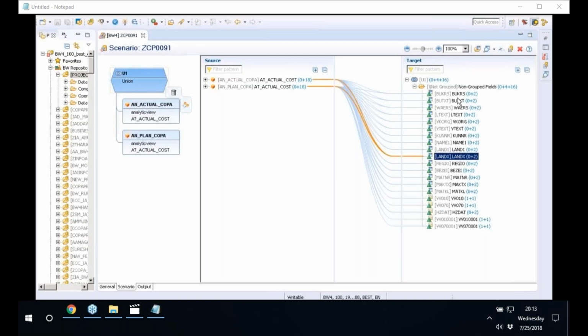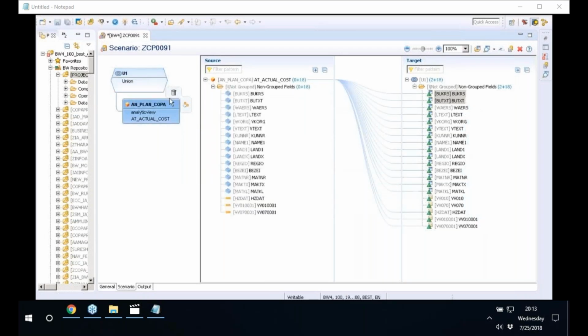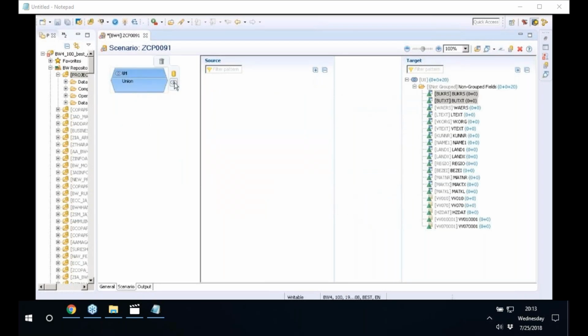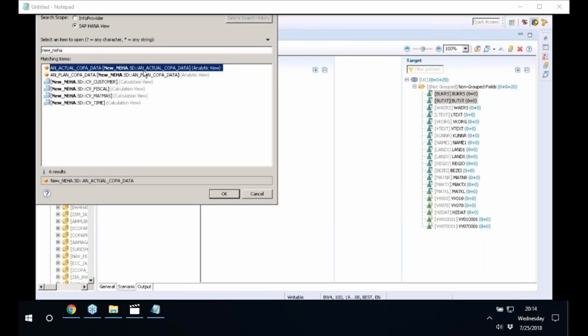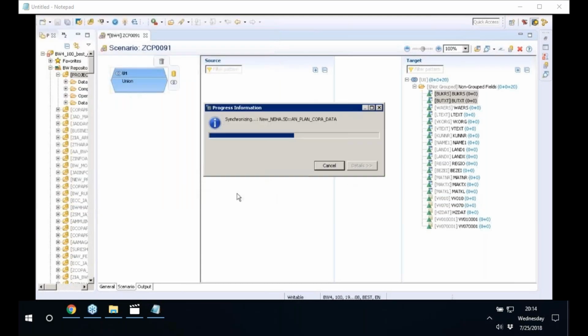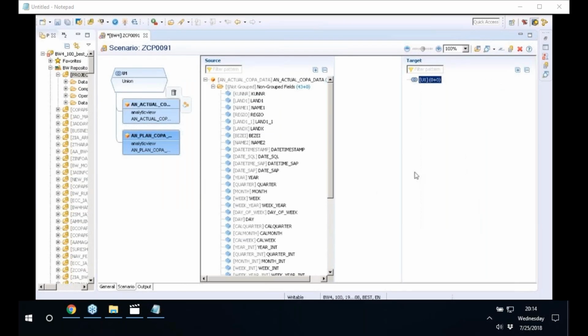I think these analytic views are not active in the backend. I'll just try to add any other analytic views. I'll take both of these analytic views. Both of these analytic views are active, so I'll just try to take both of them, because I know that these analytic views are active.